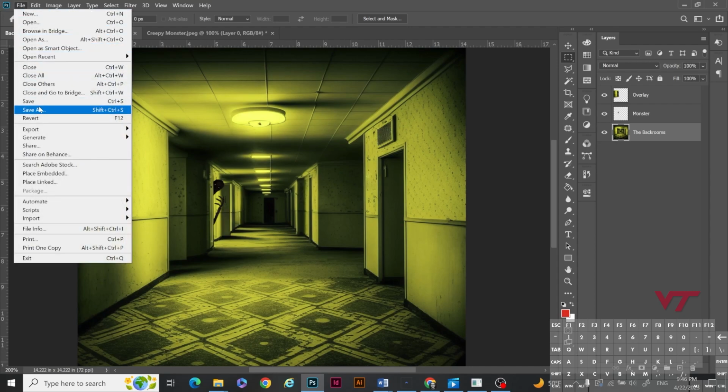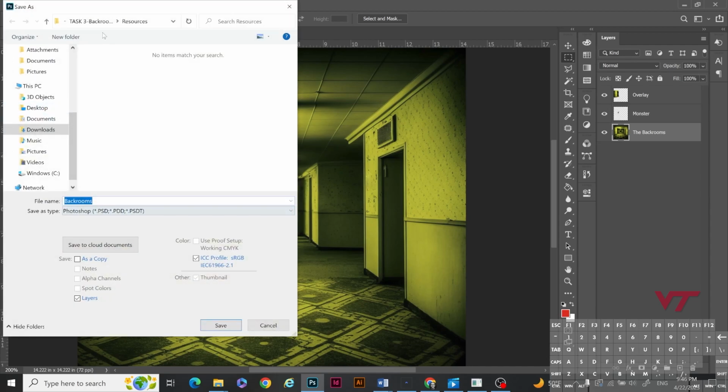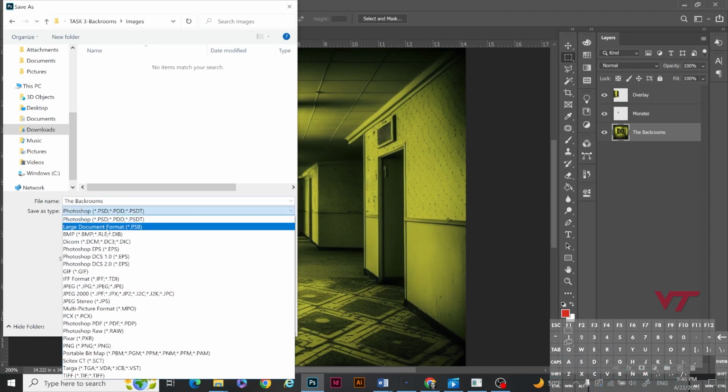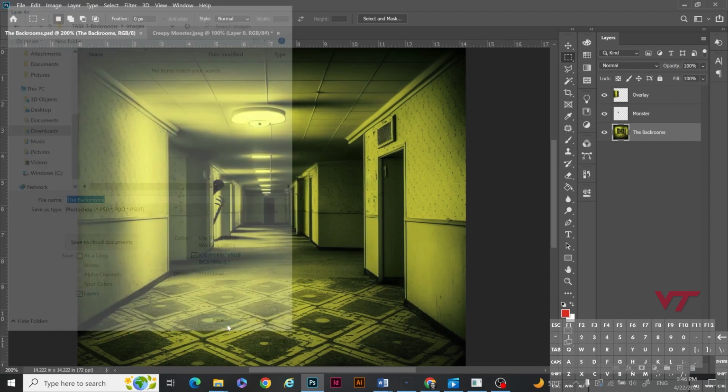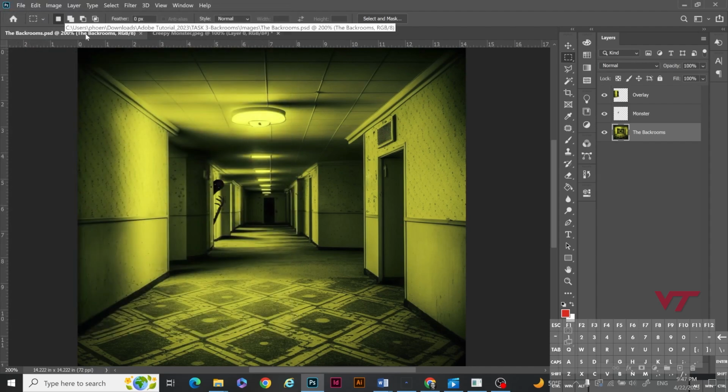So I'm going to save it as the backrooms, and I'm saving it as a Photoshop file, but we remember that we could also save it as a PDF or a JPEG. But for our purposes, when we bring it into InDesign, we can just leave it as a PSD. Totally fine. All right, that concludes this little tutorial. I'm going to show you one more thing about Photoshop, and then we'll jump into how to compose all these images in InDesign. See you soon.